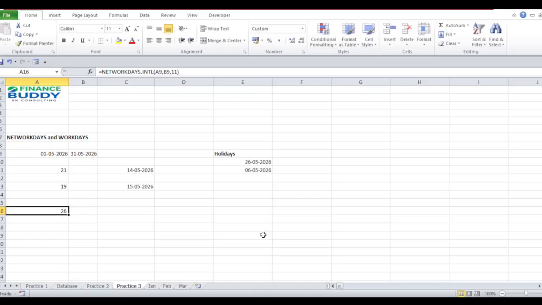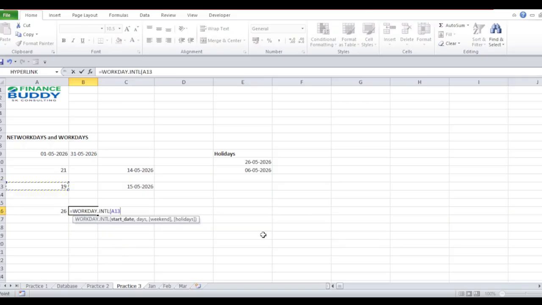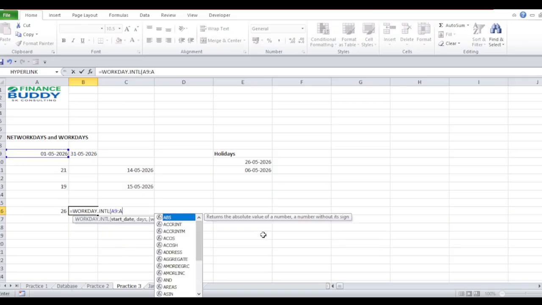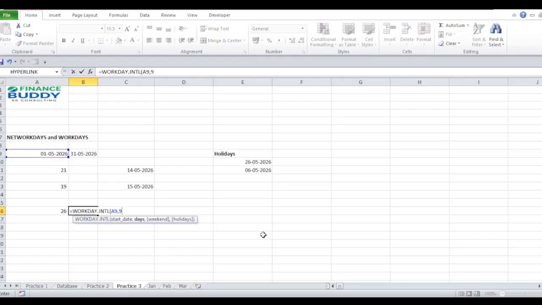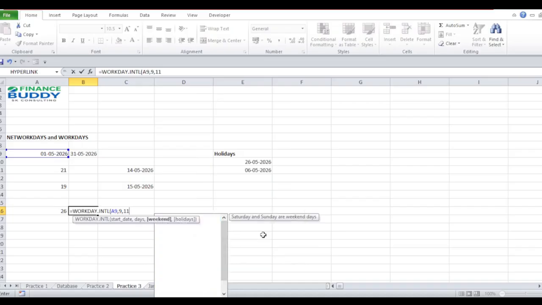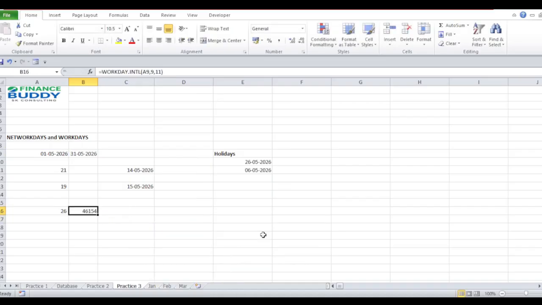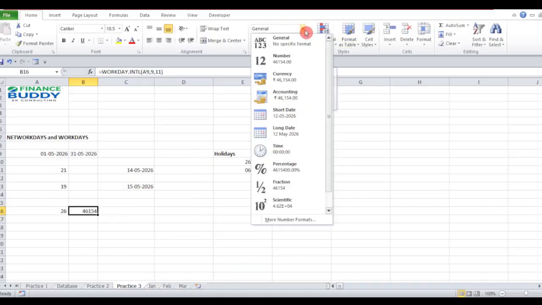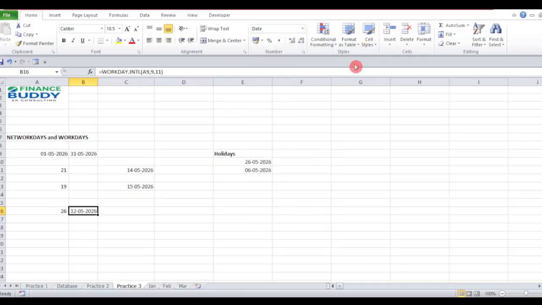And similarly, let's say equal to WORKDAY.INTL. Start date, days are 9, and in place of weekend I will select Sunday only, so 11, close parenthesis. I change the format to short date, so yeah, 12th May 26 instead of 14th May.